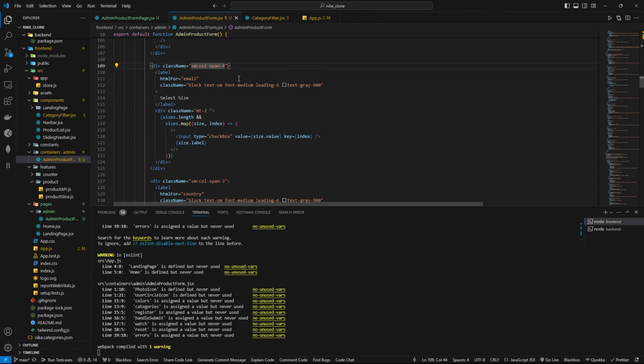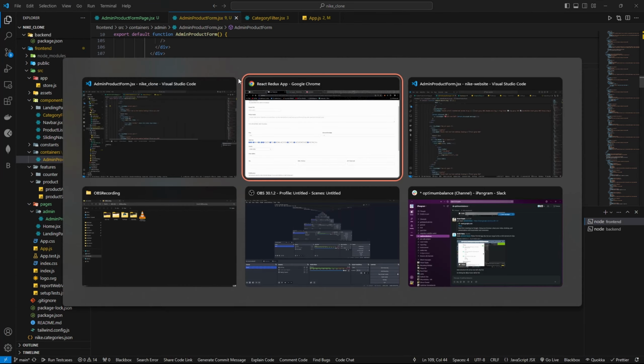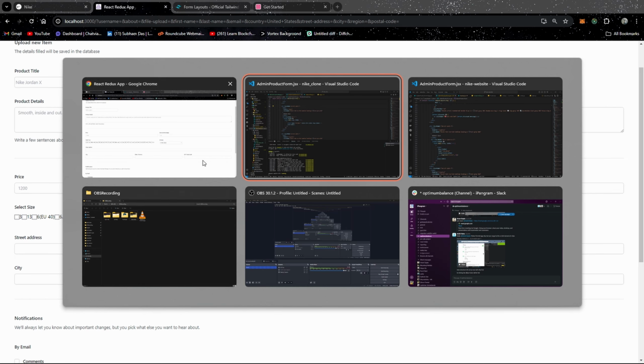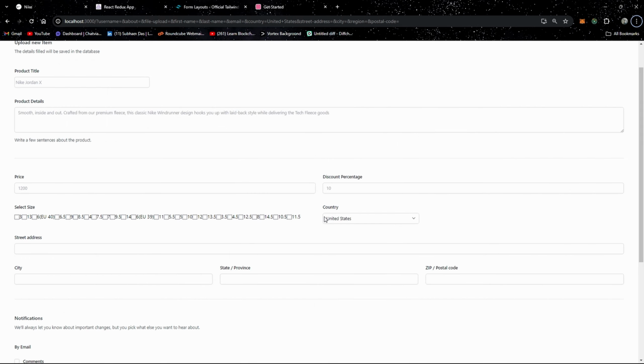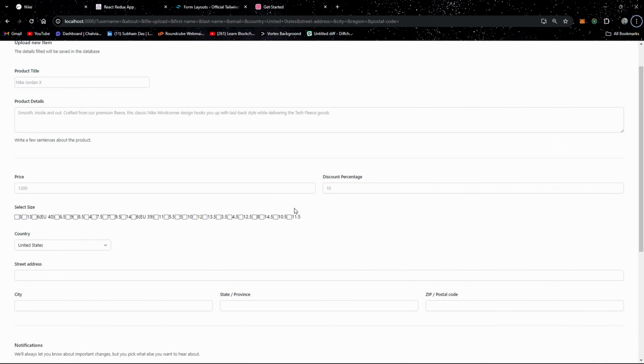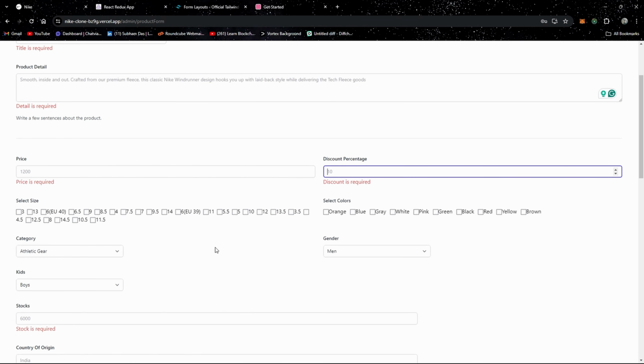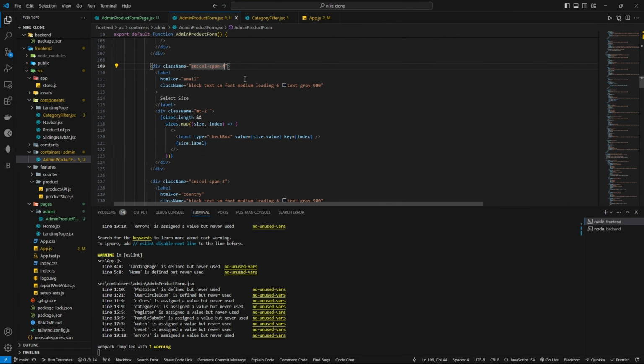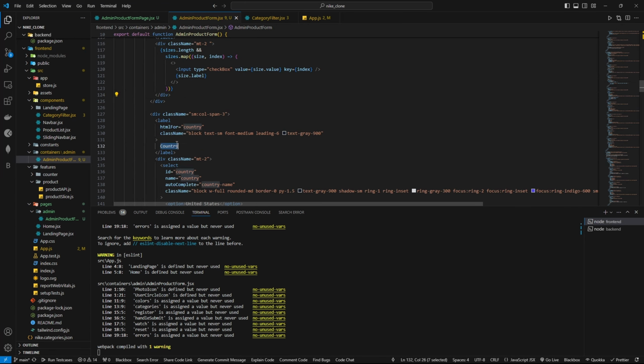Let's make this one 3 so that we can get one more thing here. If it will be 4, then we are not going to get this input out here, but we want it side by side. As you can see, here we are getting the colors which are side of the select size. So for that, let's give it 3, and after that let's fix the label for this one.